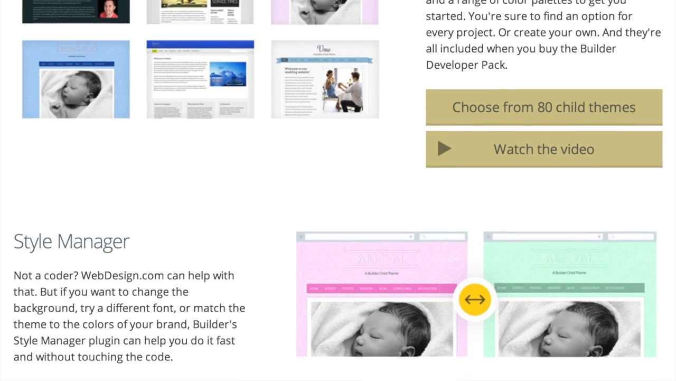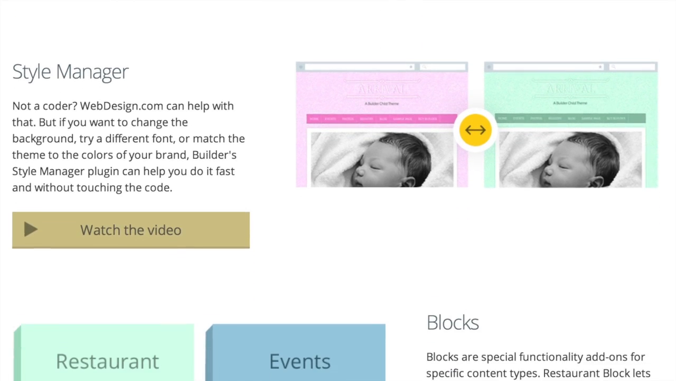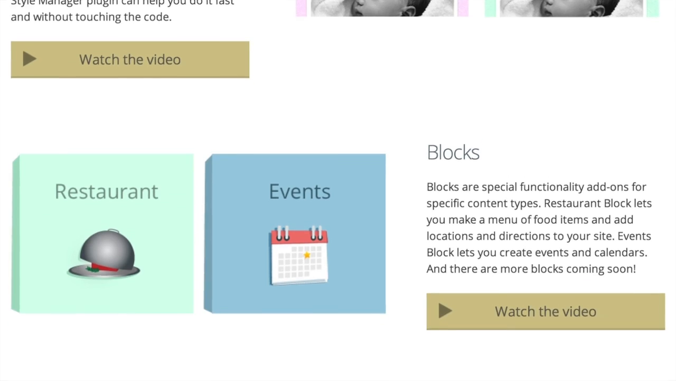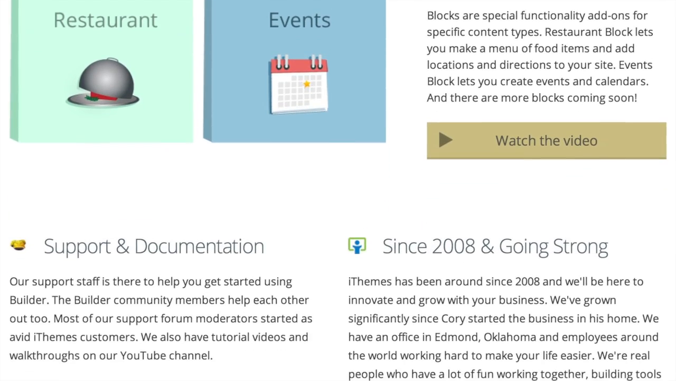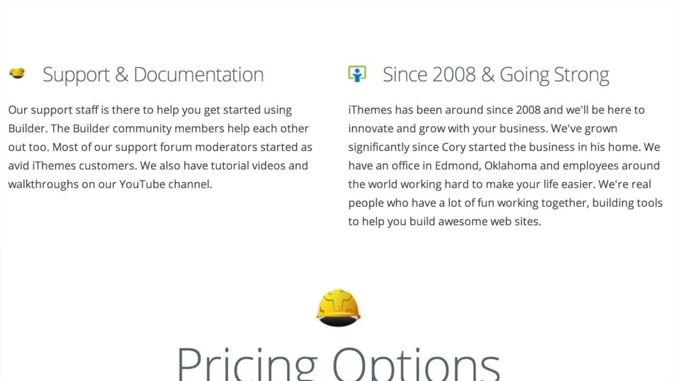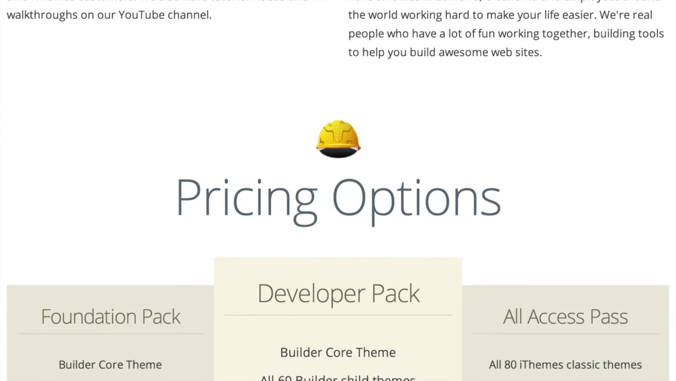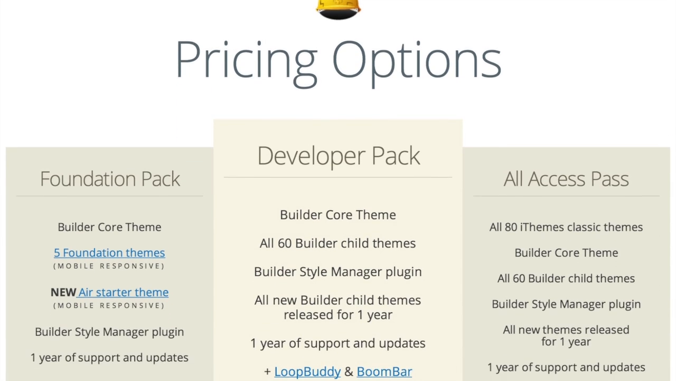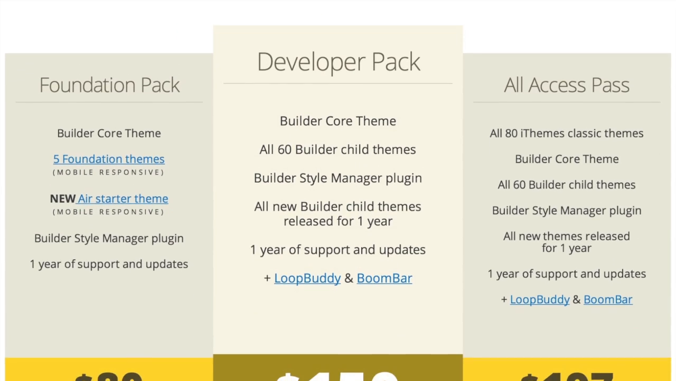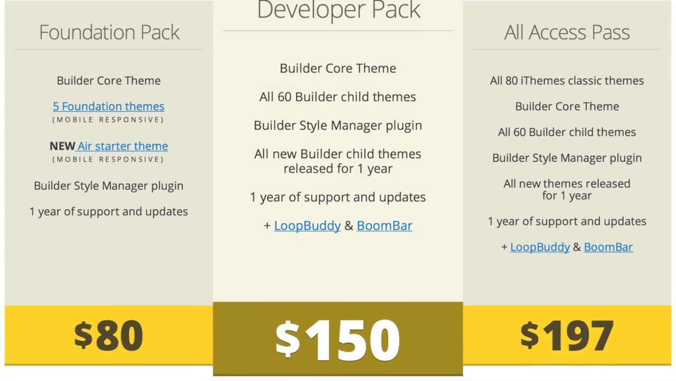A couple of the tools they give you with the $150 developer. So they have 3 pricing tiers. They have an $80 just-get-up-and-running base theme framework. They have $150 for the developer. It gives you all the child themes that they have available, it's like 60 of them. It also gives you Loop Buddy and Boom Bar, which we'll talk about in 1 second. And then for $197, they have a third option, which gives you all that plus 80 classic themes, which I suppose are just their developed themes from the past. Of course, for most folks, 150 is going to seem like the attractive one. That's the way they've modeled it.